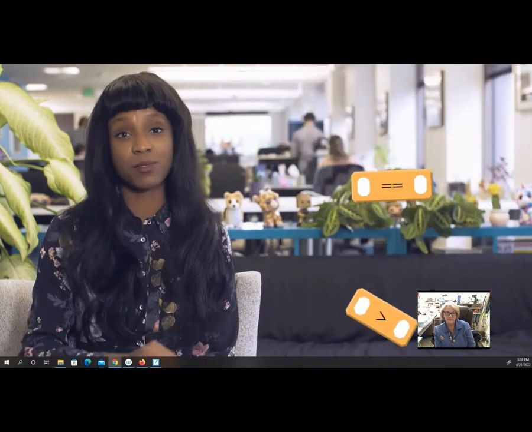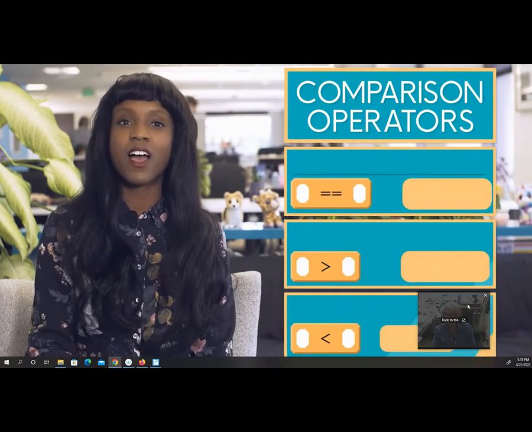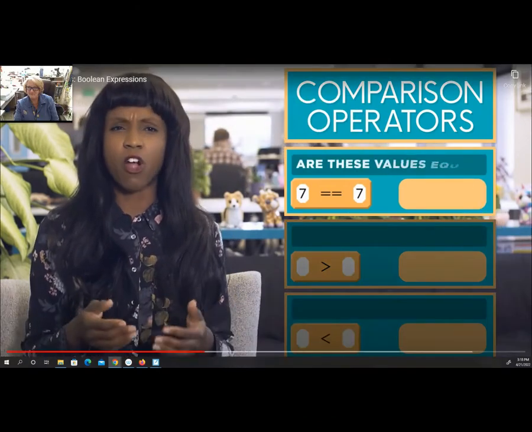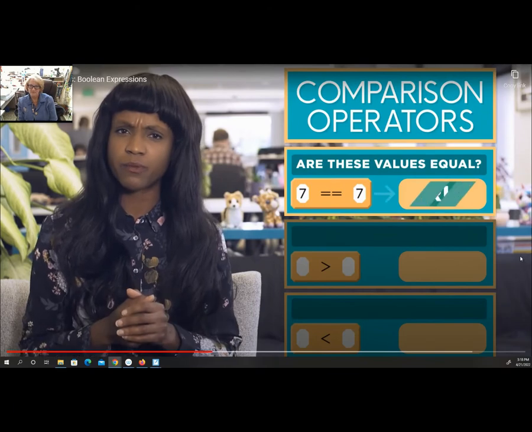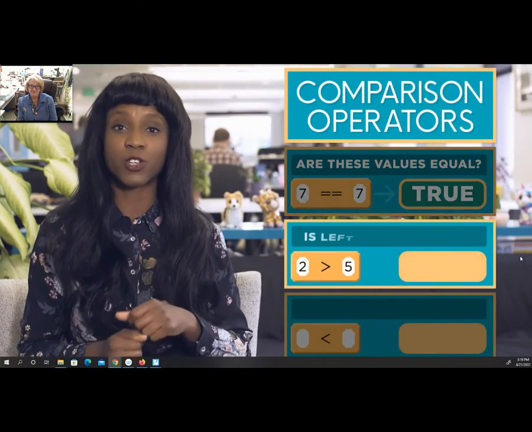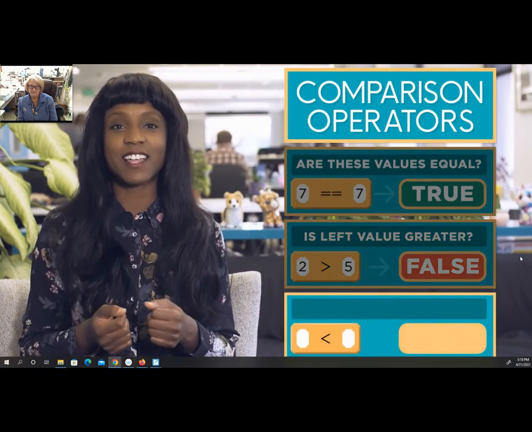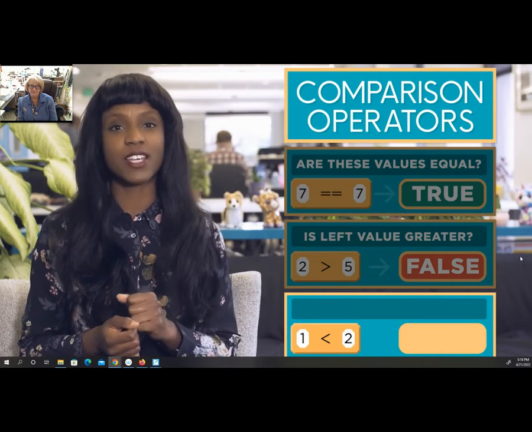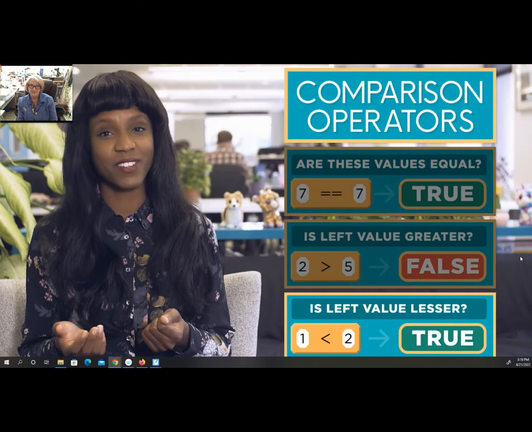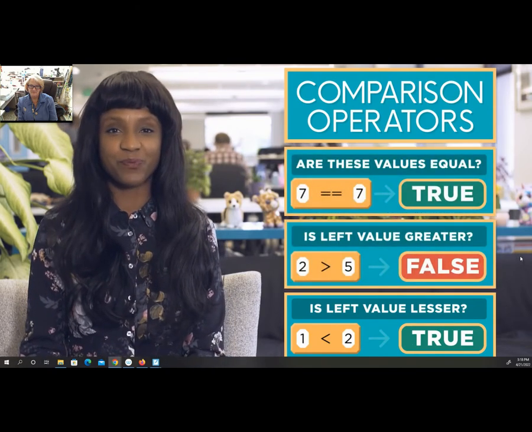This is similar to asking the computer a yes or no question. Let's look at 3 types of expression that we can make with comparison operators. 2 equal signs compares the values in each box and asks, are these 2 values equal to one another? The greater than sign compares 2 values and asks if the value on the left is greater than the value on the right. And finally, the less than sign compares the 2 values and asks if the value on the left is less than the value on the right. For each comparison, we will get either a true or false answer.